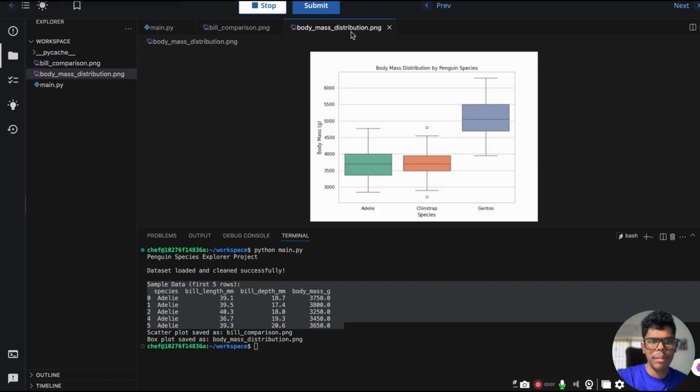Next is the body mass distribution. You can see the body mass of the Gentoo species is the highest, so these are the heaviest penguins. The lowest is, I think, this one. So yeah, let me submit the program.